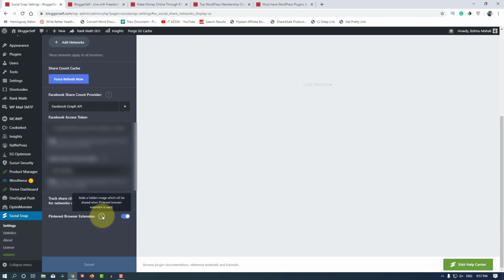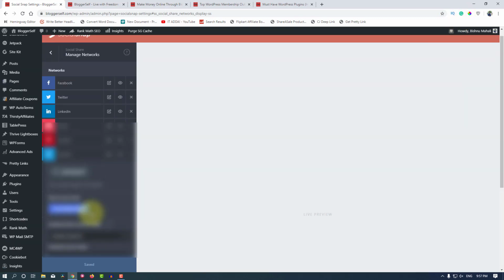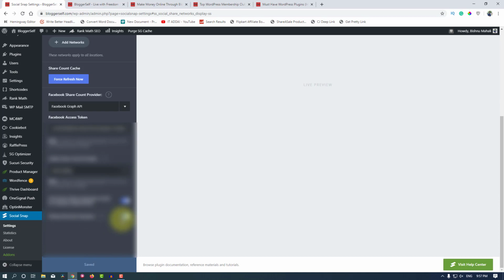And this is a Pinterest browser extension feature that can be enabled if you are using the Pinterest browser extension, and it can be useful. But I think most people would not be using any Pinterest extension, so I don't think this is so helpful, but it can be for some people. Basically, it adds a hidden image which will be shared with the Pinterest browser extension if it is used. So that is something available here.